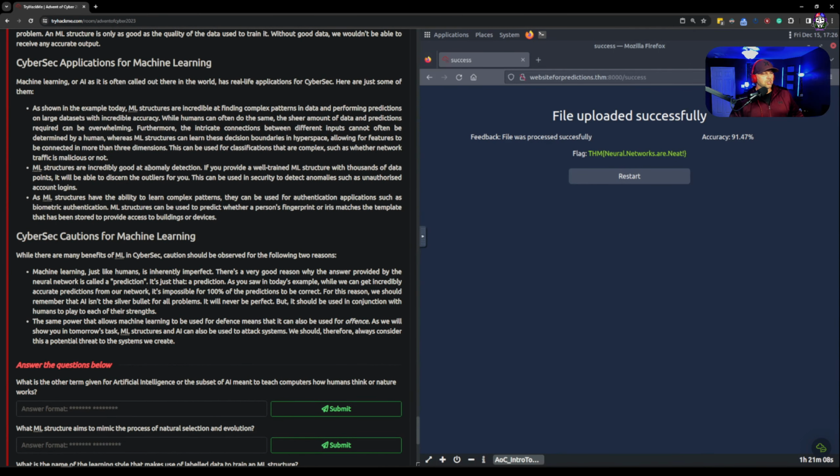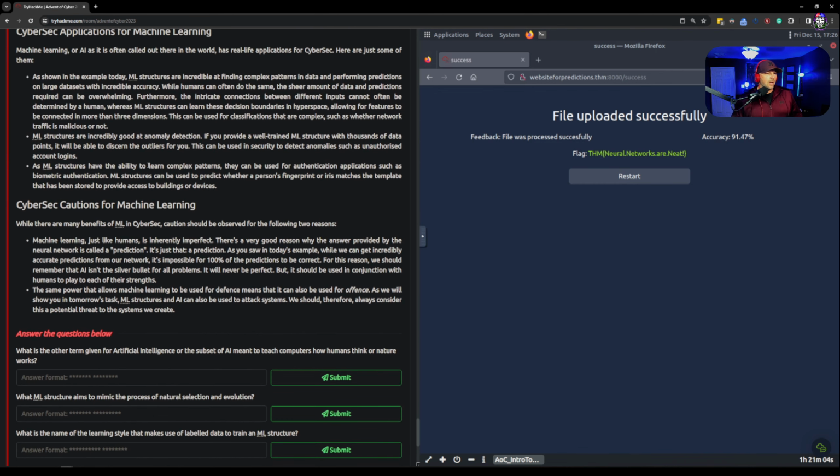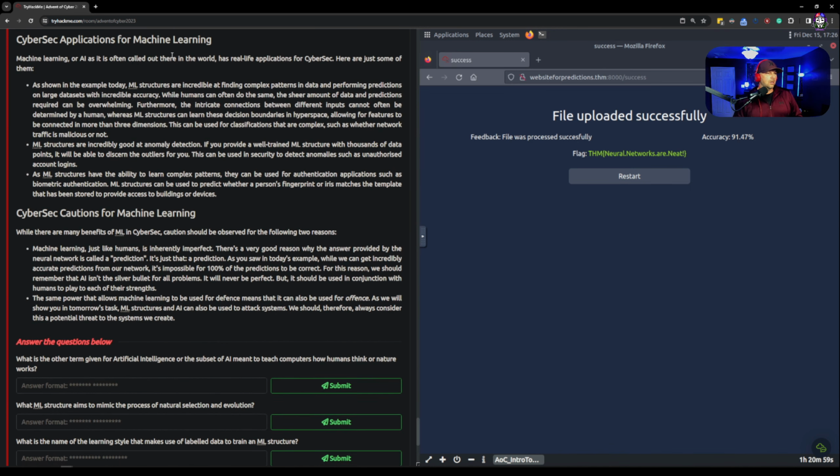Cybersecurity applications for machine learning. Machine learning, or AI as it is often called out there in the real world, has real life applications for cybersecurity, and here are just a few of them. As shown in today's example, machine learning structures are incredible at finding complex patterns in data and performing predictions on large data sets with incredible accuracy.